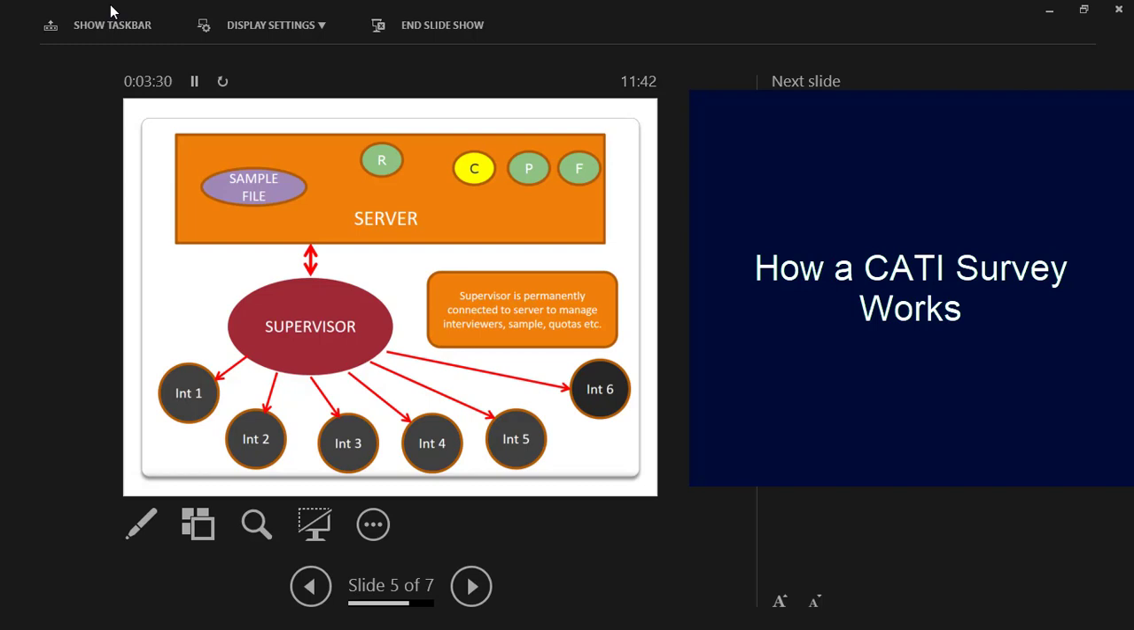But those sorts of topics like handling sample and quotas are going to be covered in a separate video. In this video, we're only going to go as far as putting a basic questionnaire together.